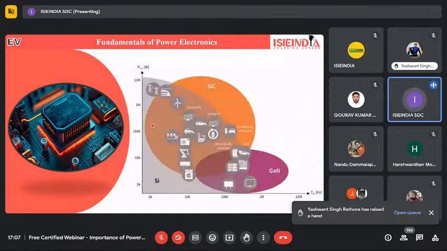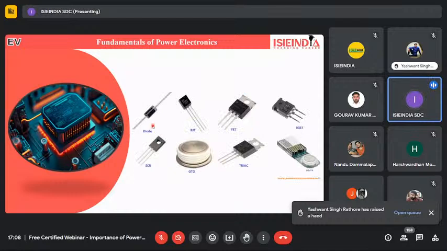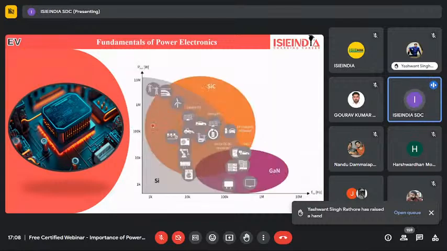Now we talk about the fundamentals. We have seen the diode and SCR. They are mainly made up of silicon, but nowadays silicon carbide and gallium nitride switches are gaining more and more popularity due to their high band gap, and they also provide a high switching frequency.